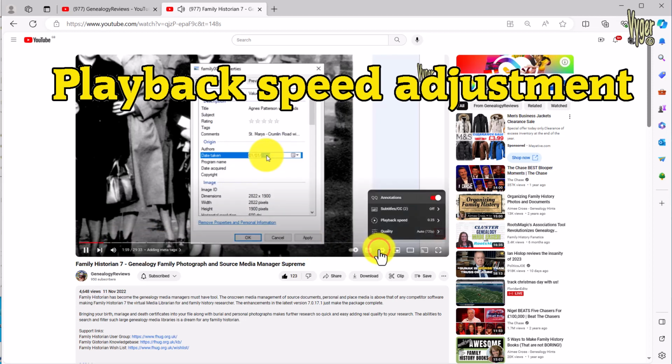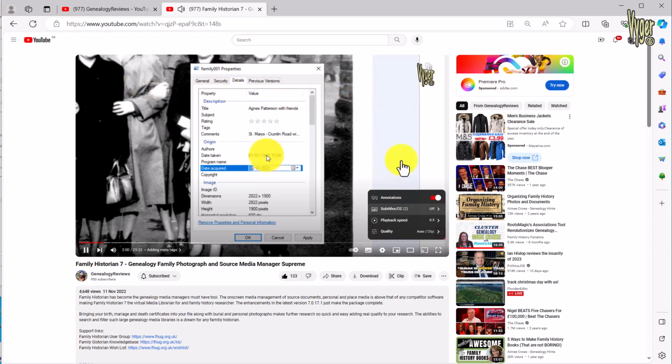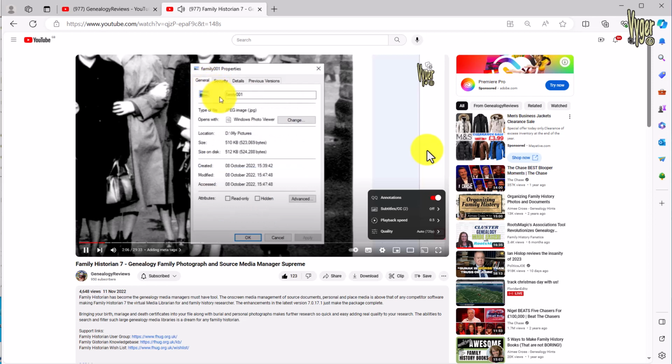Let me click it again and go to half speed. I have to add 1st of January 1943. Lastly, on the General tab, I want to give it a meaningful file. Well, that's a bit easier to follow.